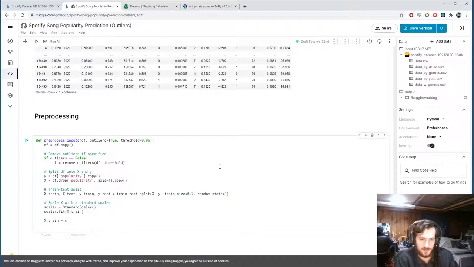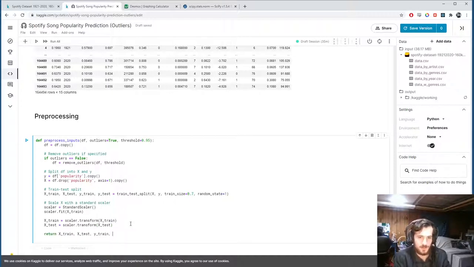So X_train equals scaler.transform X_train. And we'll apply the same transform to the test set. All right, and then we'll return X_train, X_test, y_train, and y_test.